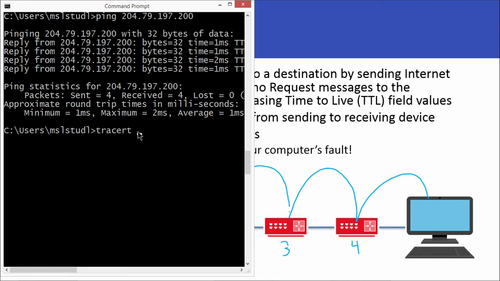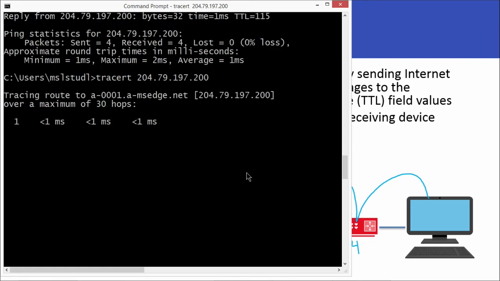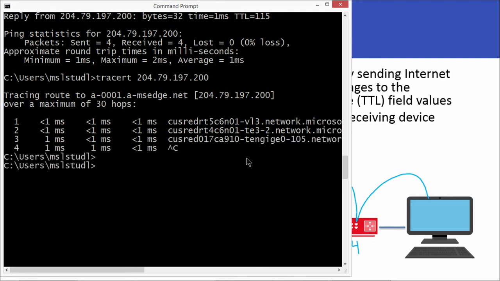And we're going to go ahead and trace the route to Bing. And there it goes. It's going to show us all of the different routers that it's going to connect to in order to access Bing, right? So it's going to keep on going here. I'm going to hit Control-C to exit out so that we can keep on going with our presentation here, okay?